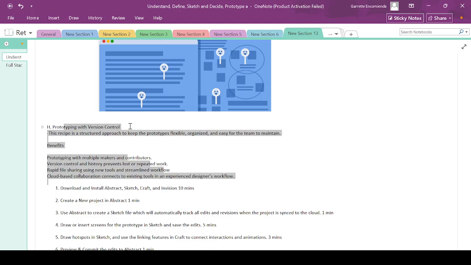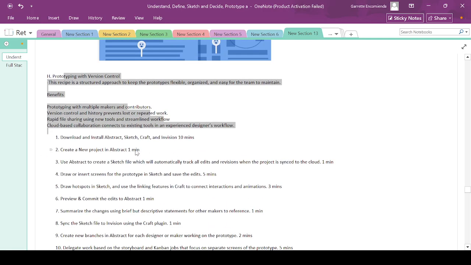So it allows you to prototype with multiple makers and contributors. So it's more complex to implement. You really need to know the specific command, but it's worth it for large development. Now, if you only have 3, the Google Docs is enough for you. Like if you only have 3 members.